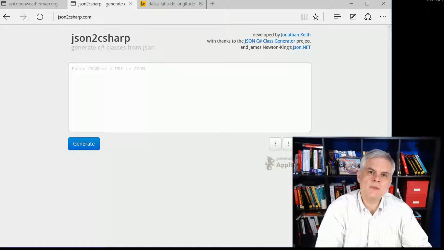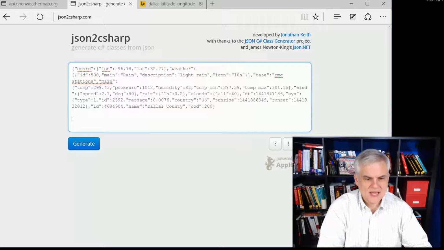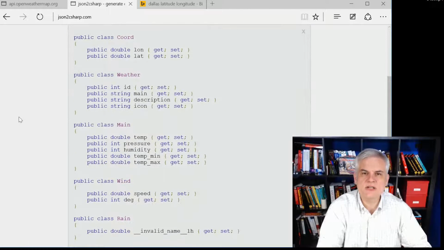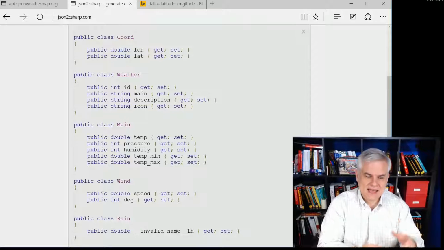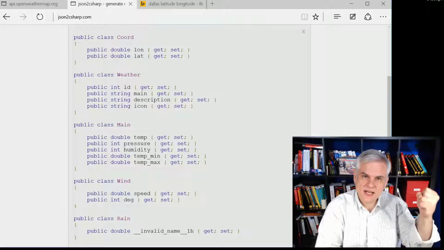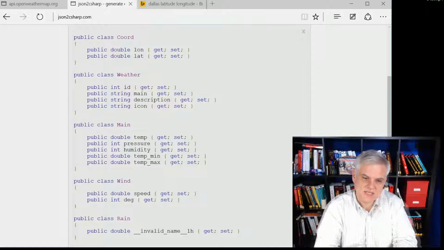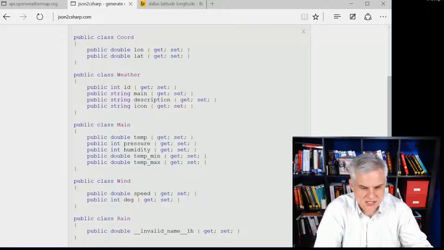What this is going to allow me to do is to paste in the JSON, like this. And now when I hit Generate, it'll create a series of classes that represent that JSON. So now I have C# classes that I can deserialize the JSON into, these strongly typed classes in C#.